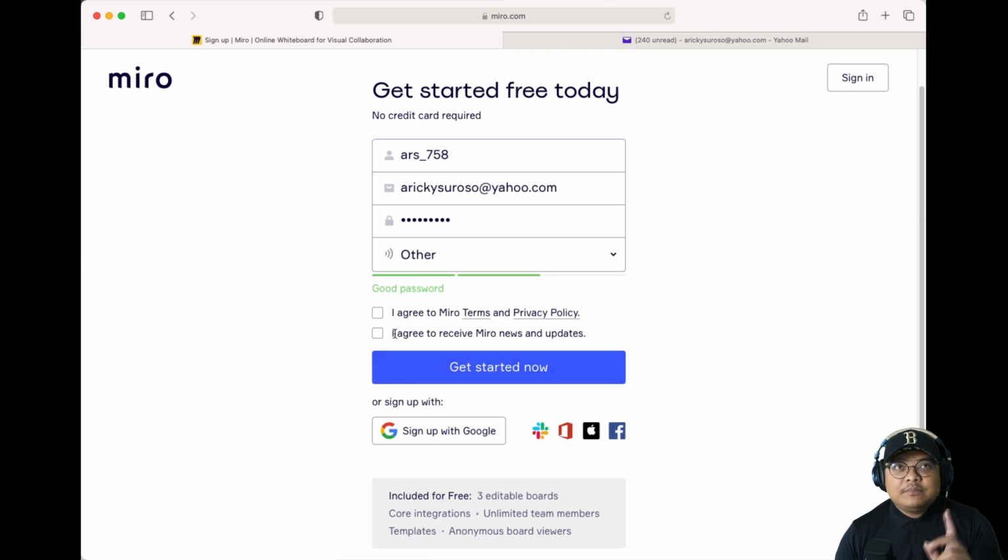And then you'll be able to click two things, which is agree to the Miro terms and agree to receive Miro news updates. Once that's done, all you need to do is click Get Started Now. That's it, nothing else. You ready?